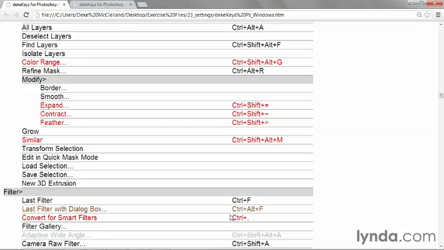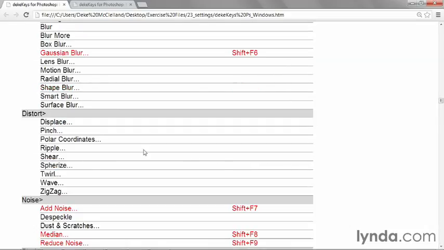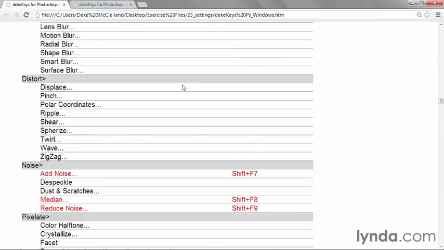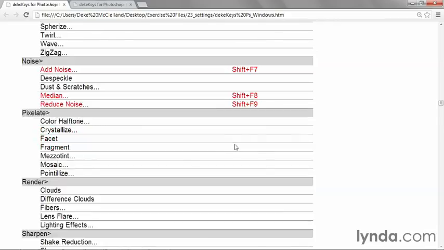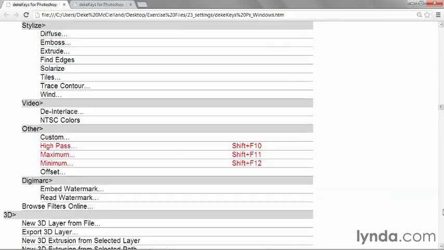There's Control-Alt-F or Command-Option-F for the last filter with dialog box, which is a keyboard shortcut that Photoshop provides to you by default, and you can't modify it inside the Keyboard Shortcuts command. I've gone ahead and assigned some of my favorite filters with shortcuts that involve function keys, like Shift F6 for Gaussian Blur. And then we just kind of move through them here. Shift F5 for Smart Sharpen, because that's so very, very useful.